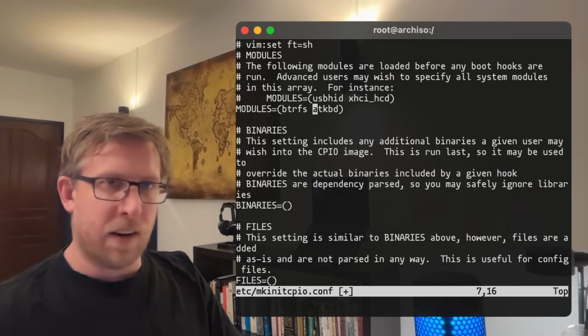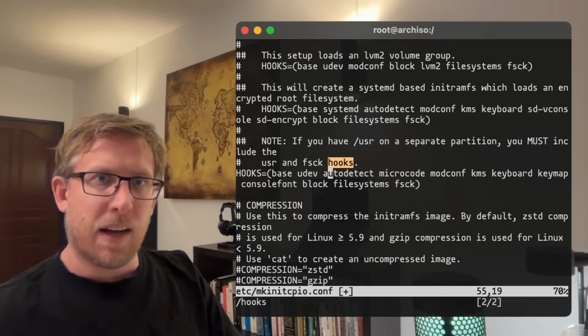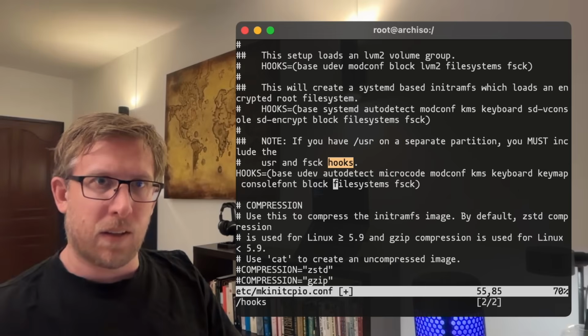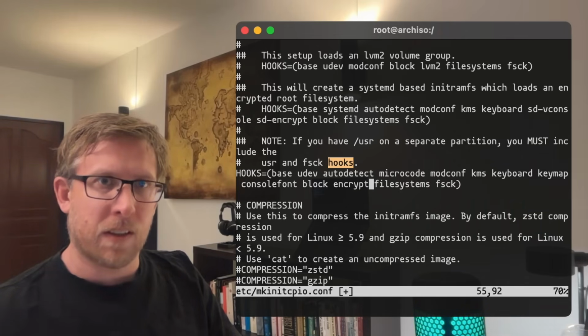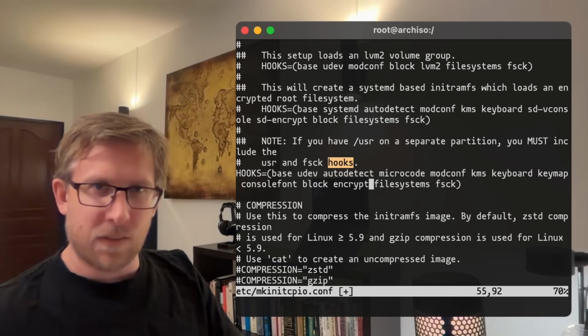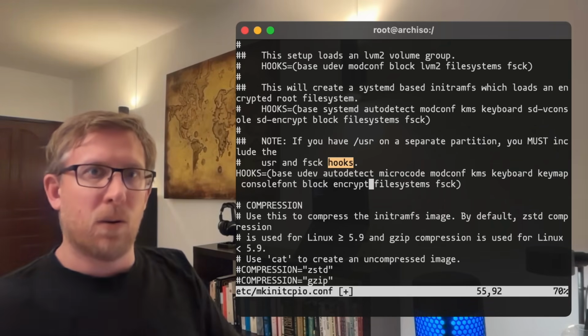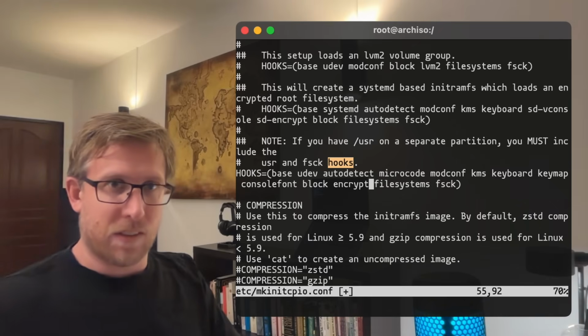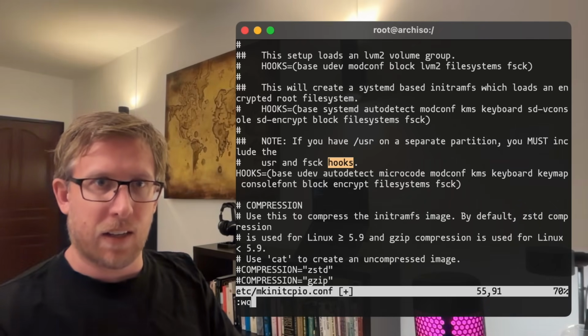All right, now we're going to say / and look for hooks, and this is important. We are looking for filesystem, and in front of that we need to write encrypt. It is very important that you get the order right, because it needs to load these hooks first. So it first needs to load encrypt and then filesystem. All right, let's write and close.